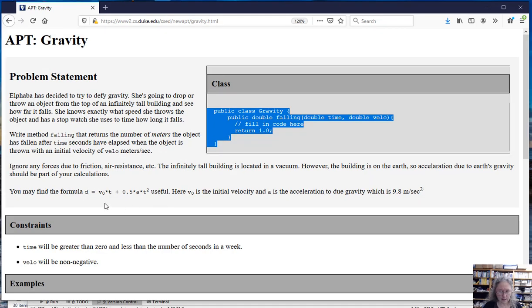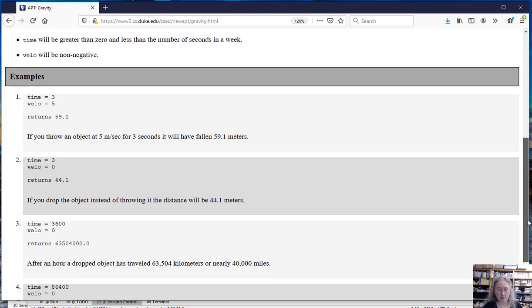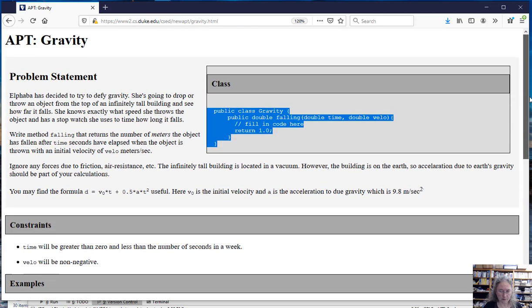It also has a nice formula down here. It tells me a formula for the distance that we're supposed to compute. And it also tells me that acceleration due to gravity is 9.8 millimeters per second squared. I'm going to scroll down a little bit more. It has lots of examples, so those may be helpful to use. All right, so I'm ready to start the APT.